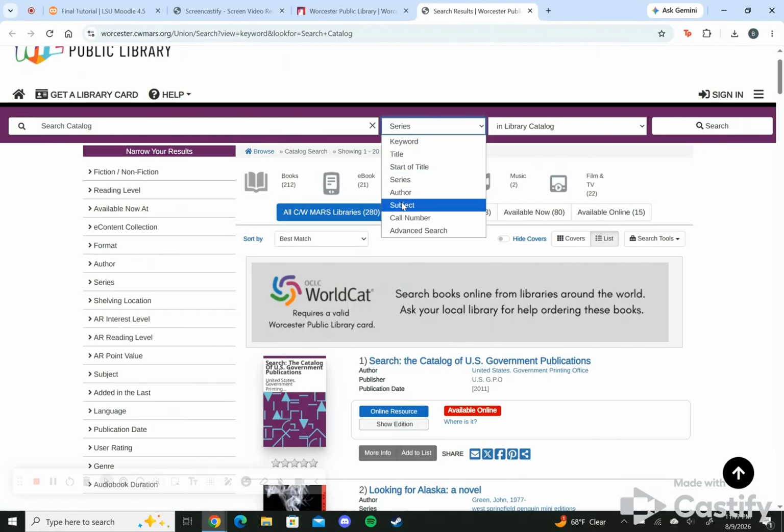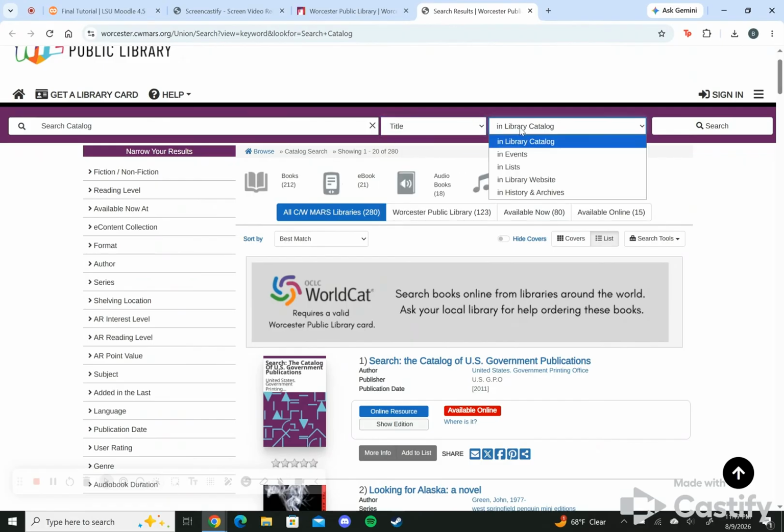We can look for individual authors. We can look for individual subjects, call numbers, and advanced searches. That we will not be doing today, but if you know the specific call number for a book, you can enter it in, and if you want to make a finer search, you'll do advanced search. Now because we're searching in the library catalog, we will just keep this drop-down menu the same. It will be in the library catalog.